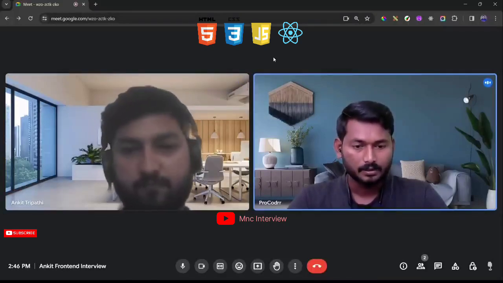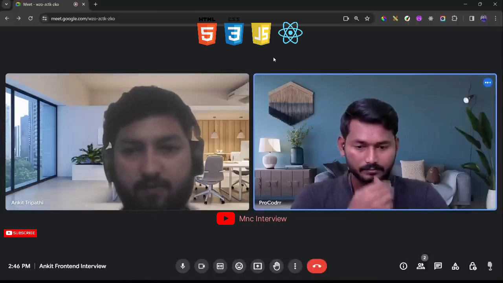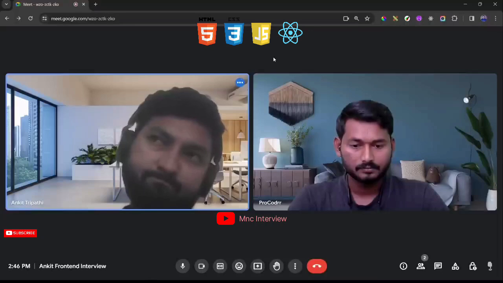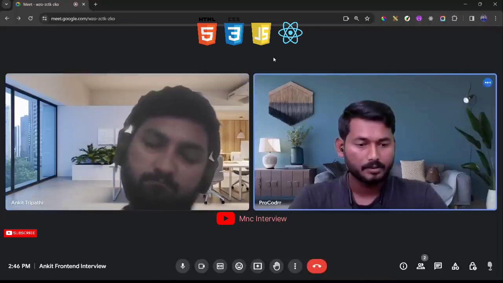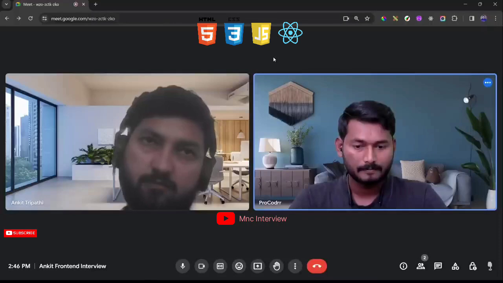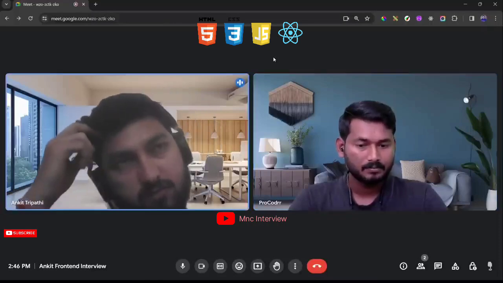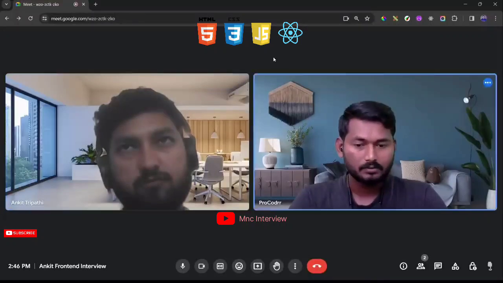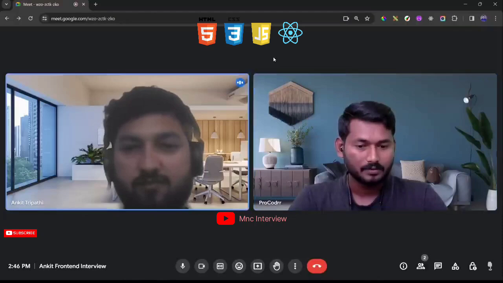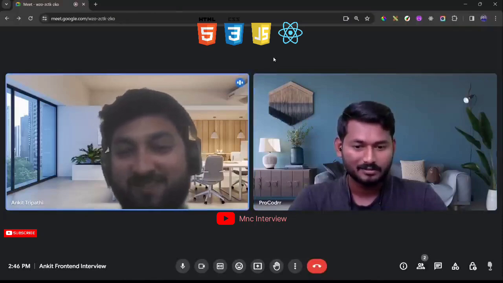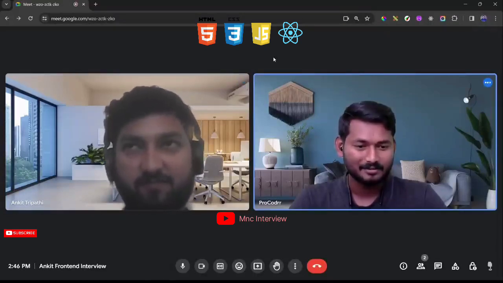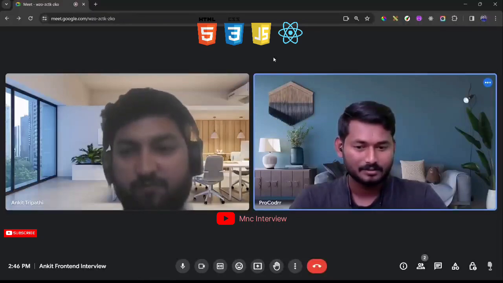Can you give me other examples of inline elements, apart from span? I don't remember. I will give you one example, can you give me the options? Paragraph, bold tag. The bold tag is an inline element, I guess.